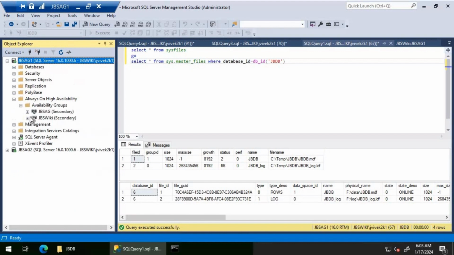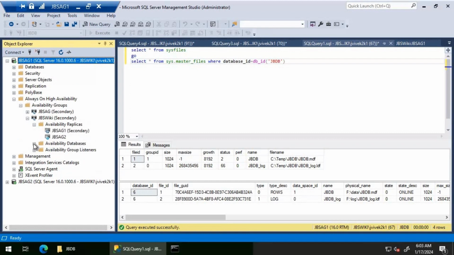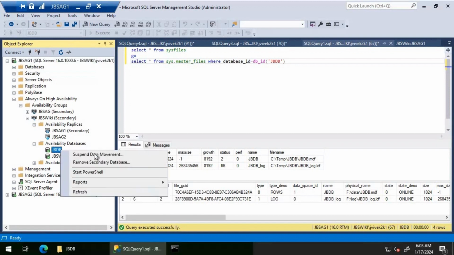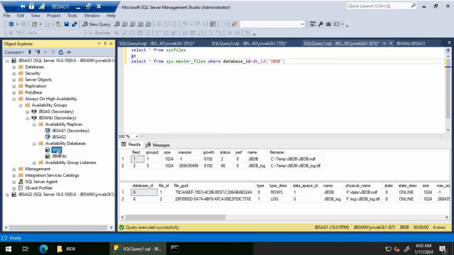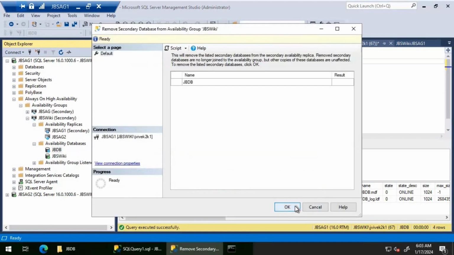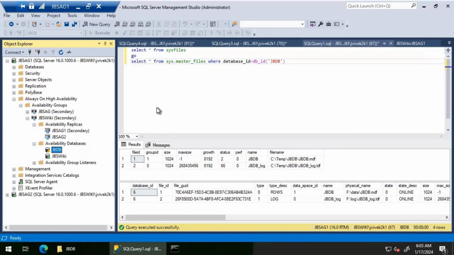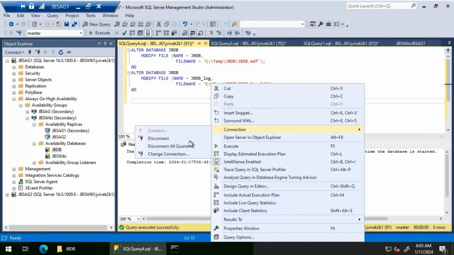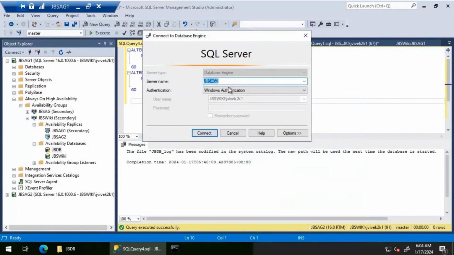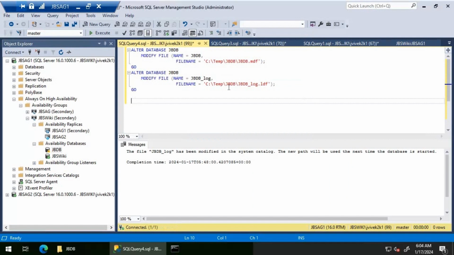Okay, so now on the current secondary, which is JBS AG1, let's do a refresh. And then let's go to the availability group. So JBS Wiki, if you see here, availability replicas is AG1 and AG2, and this is secondary. Now I'm going to right click and do the suspend data movement. Yeah, let's wait for the suspend data movement to complete. And once it is completed, we will do the remove secondary database. Okay, so remove secondary database is completed. Now I'm going to execute this command, but I will connect to the current secondary, which is JBS AG1.